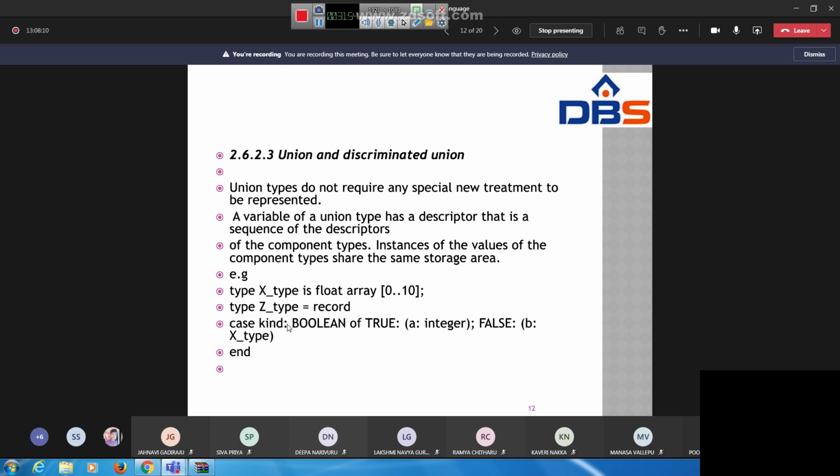For example, we take type X, type is float array 0 to 10. Type Z is a record with case kind, where we take the boolean true as integer. For an integer we take two values, a and b: b is the integer for true, and a is taken otherwise, for false. This is the example for the union.